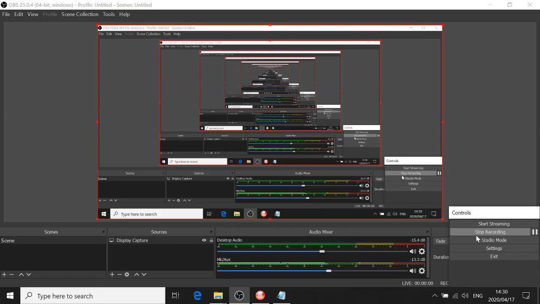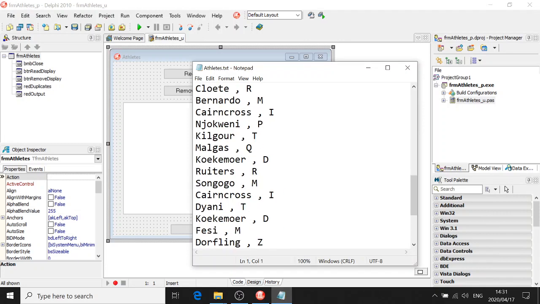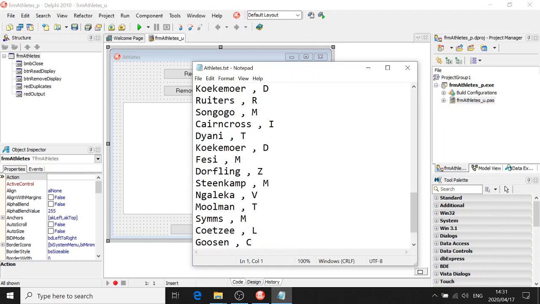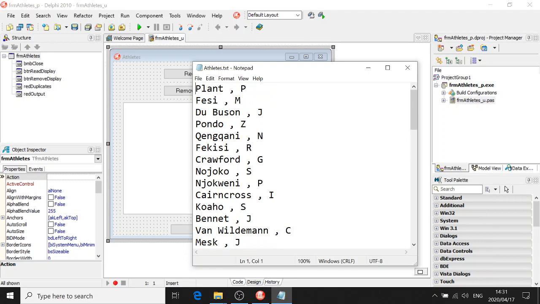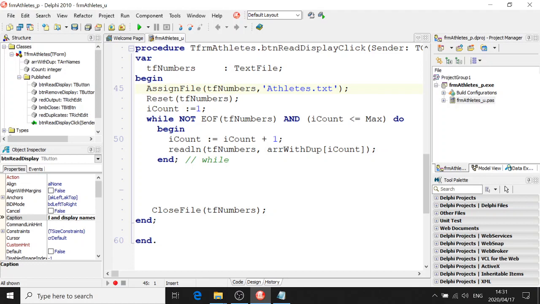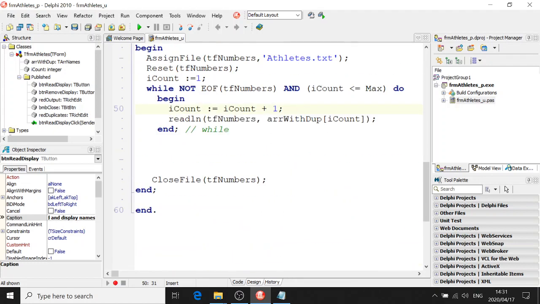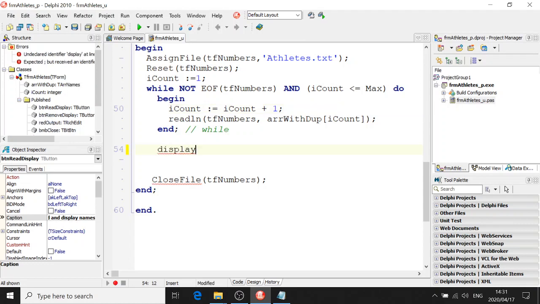Alright, grade 12. We are going to do a most difficult one now, and that is removing duplicates. What we're given is a text file, there it is, with names of athletes currently, and then the read and display button. We're going to read from the text file into an array, and we call it array with duplicates. Now, we want to display that array into the rich edit, so let's call a display button.